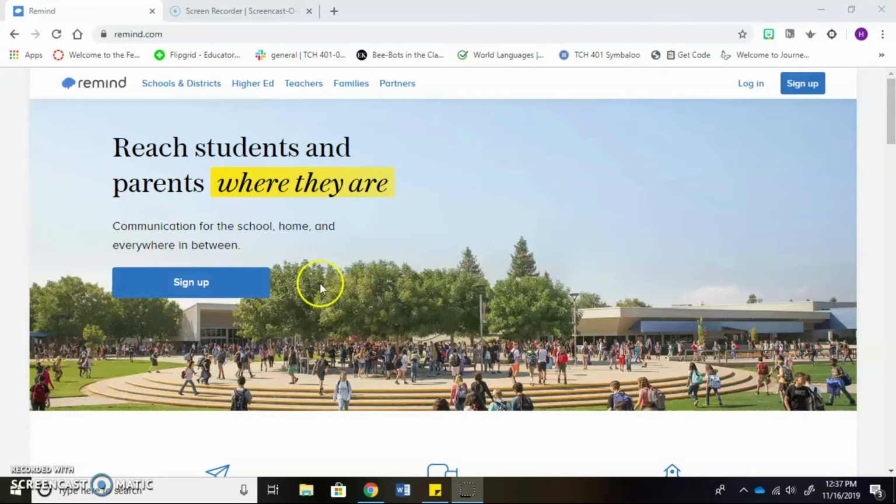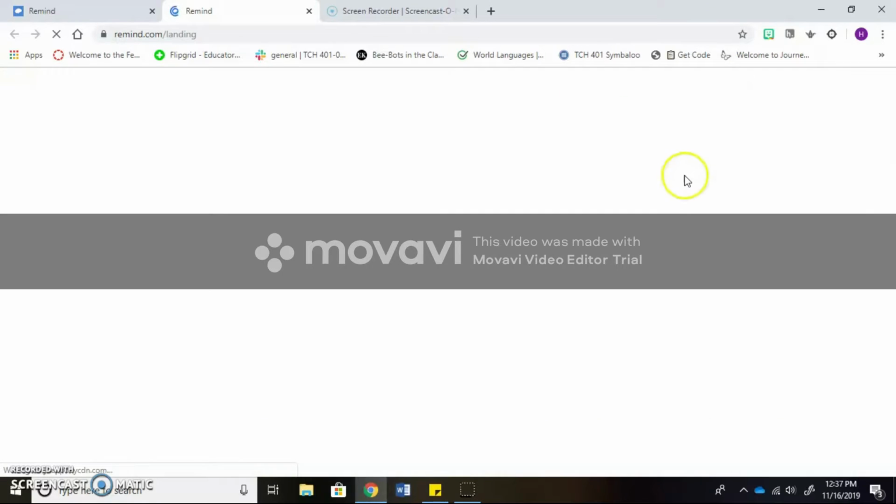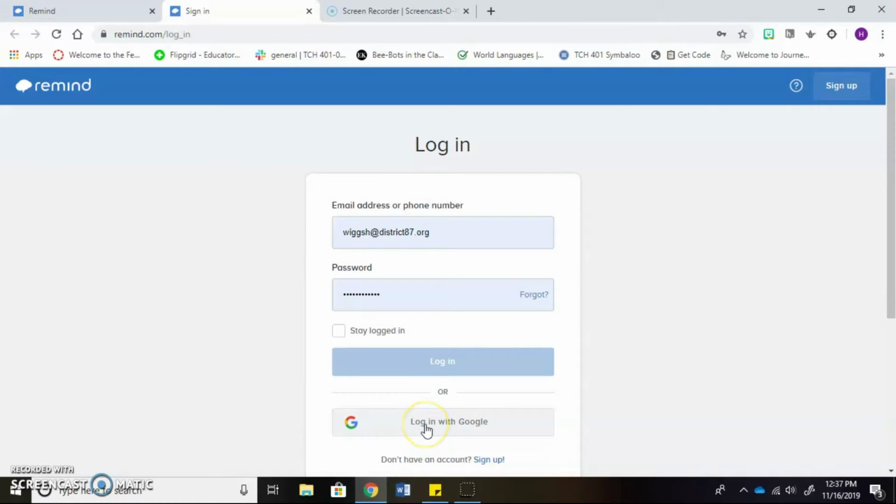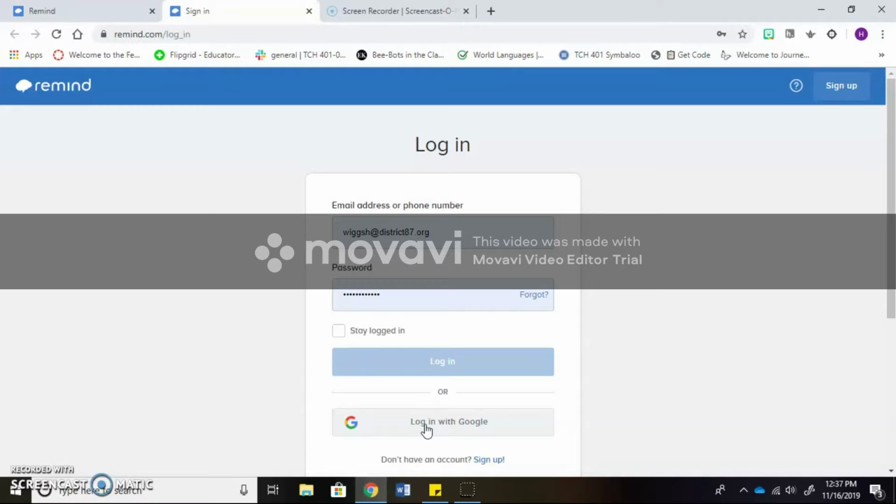So, to create an account, you'll just click Sign Up. But since I already have an account, I'm just going to click Login. You'll notice that you'll have some options when you are creating your account. You can either just enter your email and create a password, or you can even sign in with Google. That way, if you already have a Google account or your school is associated with Google, you can just sign up easily by clicking on Google.